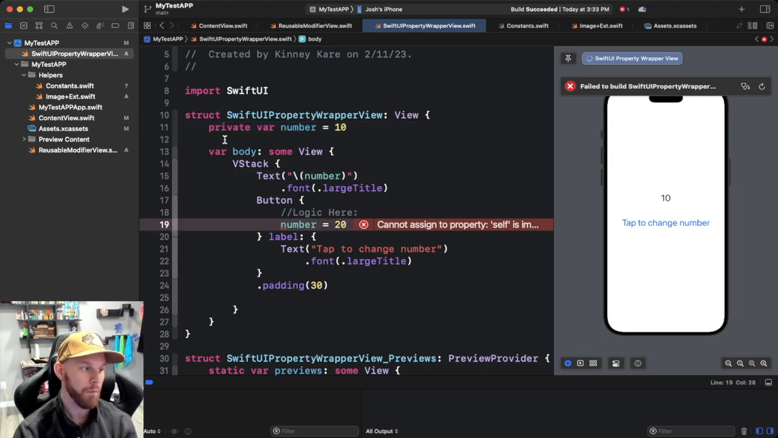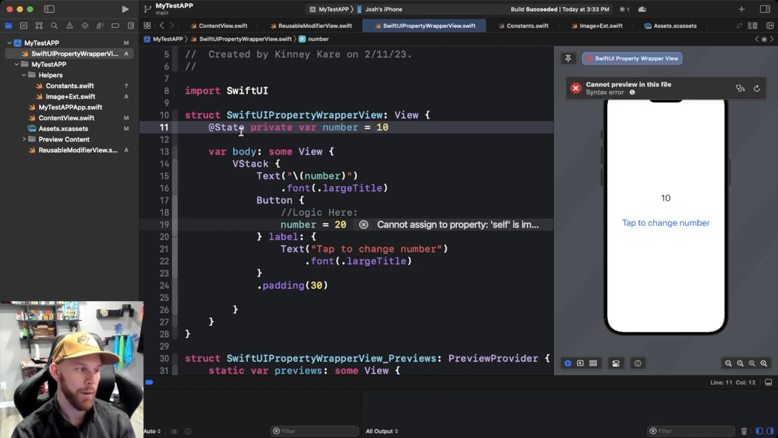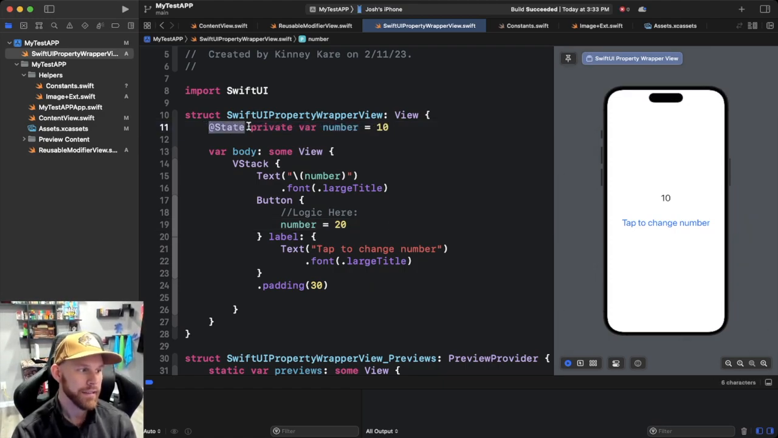So what you get in SwiftUI is an @State property wrapper. And doing that now tells us, okay, now this is a property wrapper. Great. Now we can change this. So now go ahead and say tap change number, and you see it's 20. Cool. So I want to dive a little bit deeper and actually show you a property wrapper itself.